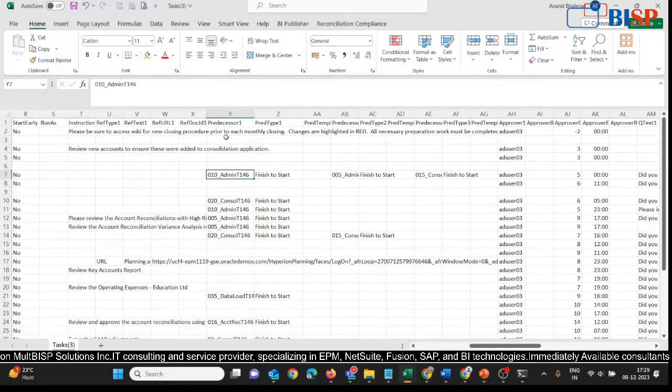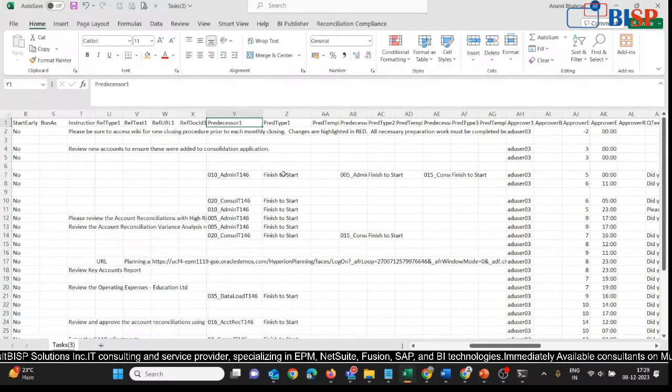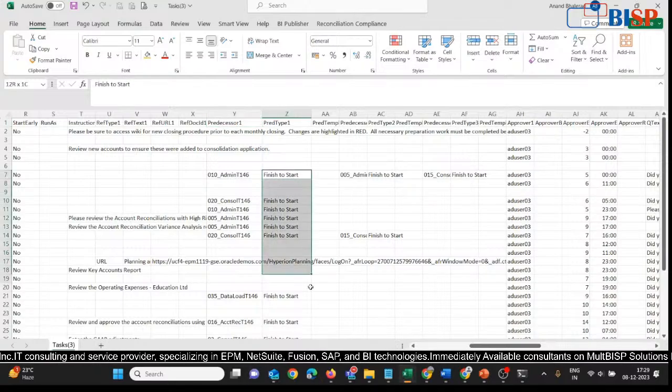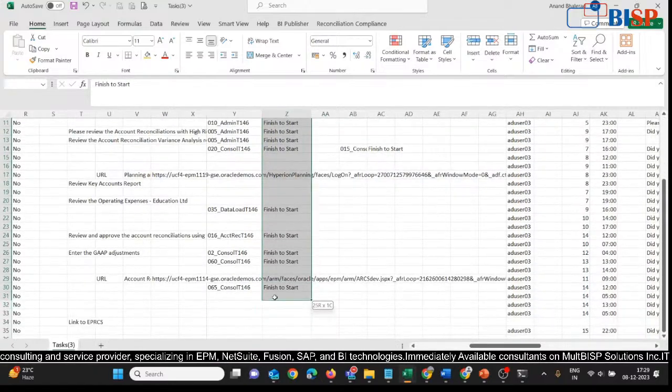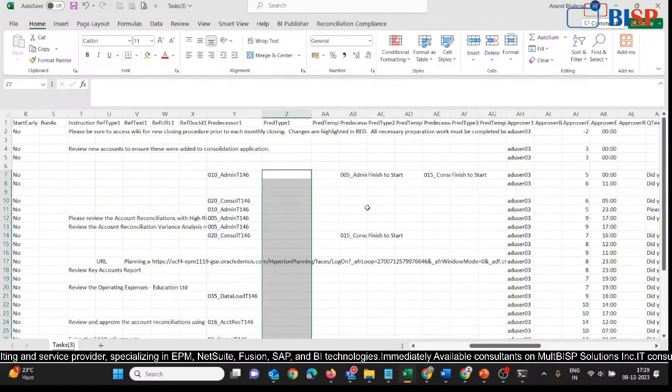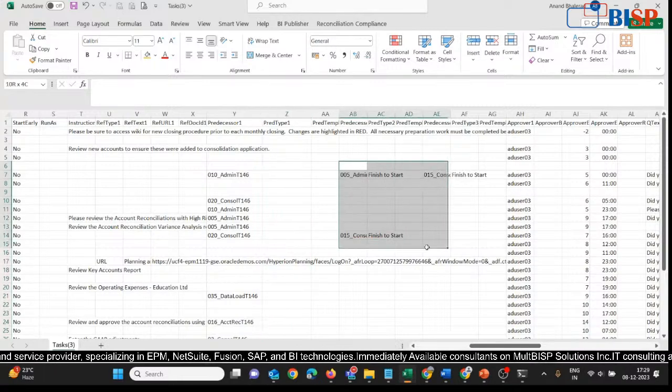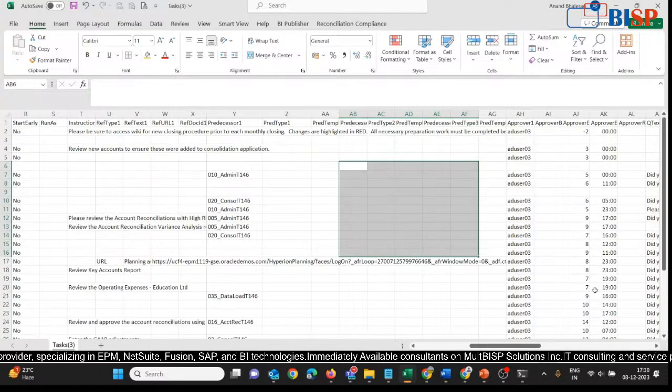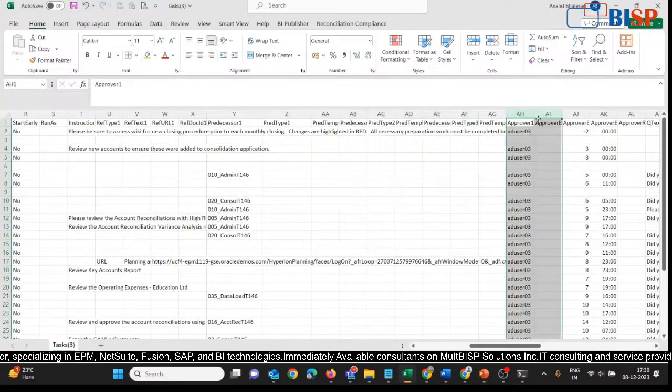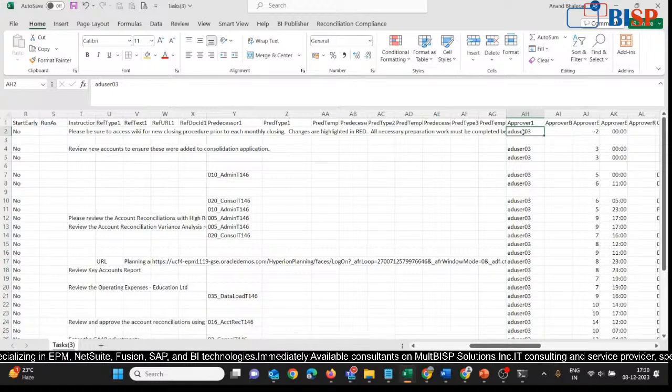Because this is the predecessor task. As we have changed the task ID, we have to change the task ID there, and we will just delete pred type 1 because this is not required. And for this also we can just delete the predecessor task here. We have applied the user also here. OK, the approver has been changed here.